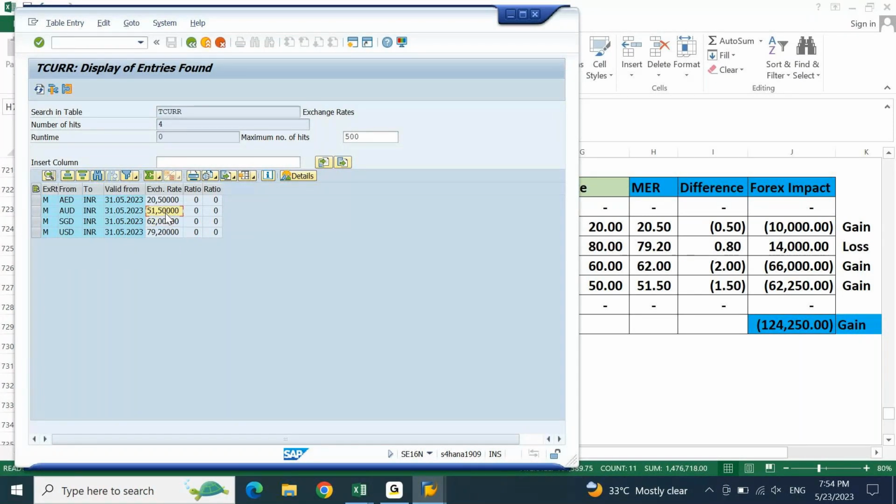When you perform foreign currency valuation, system is going to take the exchange rate from this table. You need to ensure exchange rate is updated properly, and you need to take the dump or download from this ticker table to ensure that the correct exchange rates are updated. Otherwise, the currency valuation which is going to happen in the system will be wrong in case the exchange rate updated is wrong.